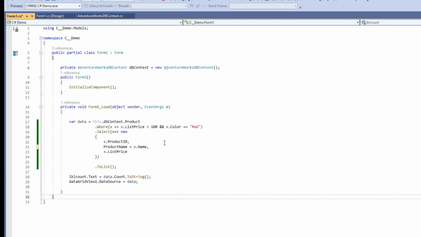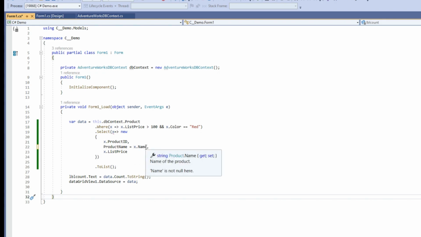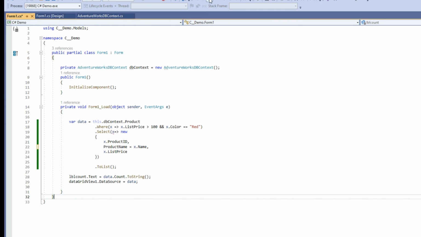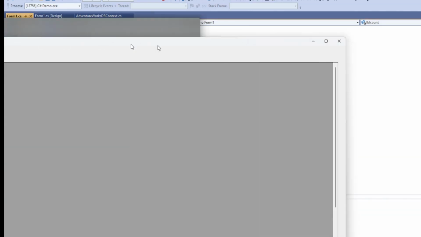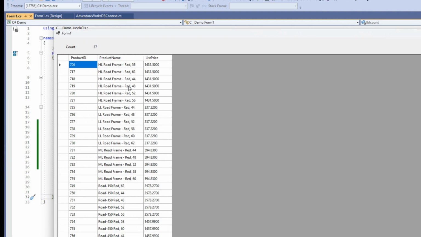Okay, so now I just said product name is equal to x dot name. So now what we'll do, we will restart the application. So now you can see the column name is renamed as product name. So this is how we use alias.